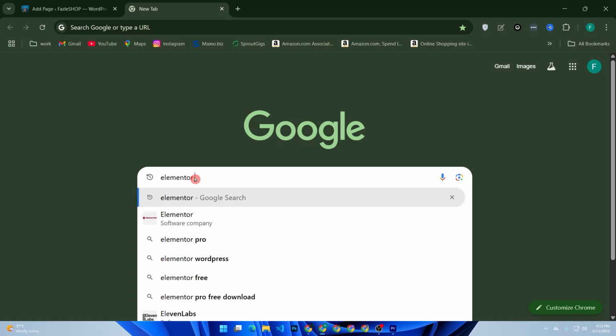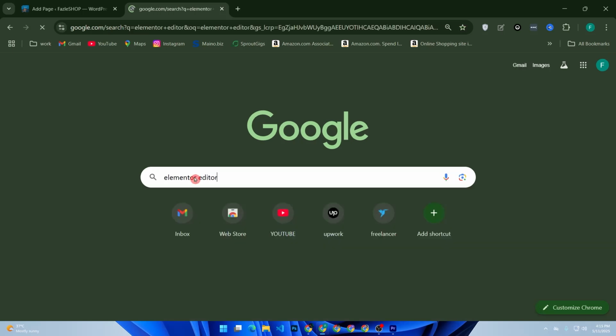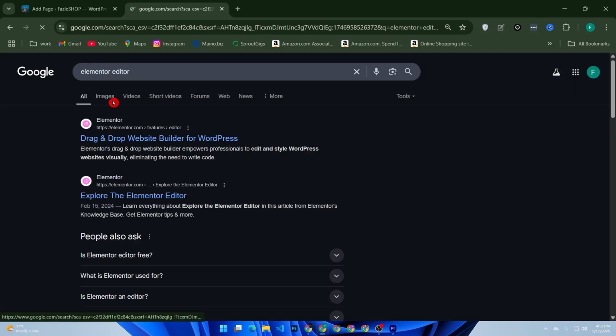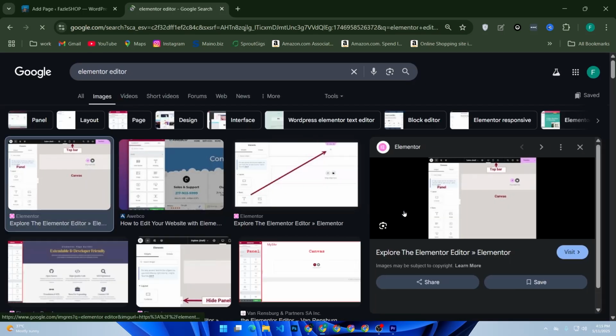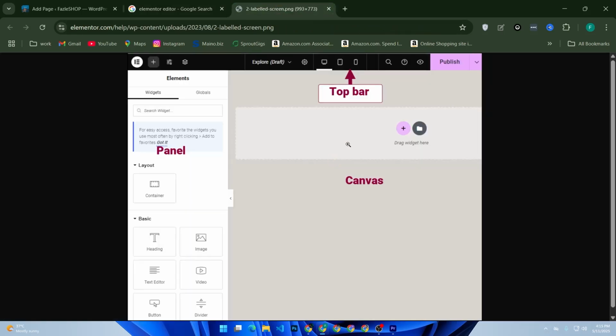Elementor editor. This opens the drag and drop editor. You will see these two main areas.